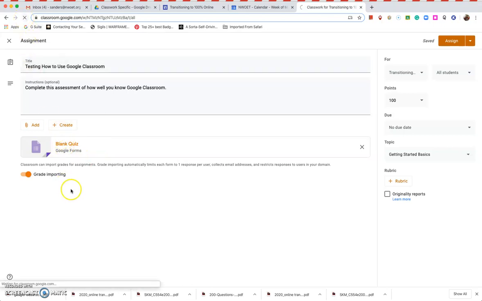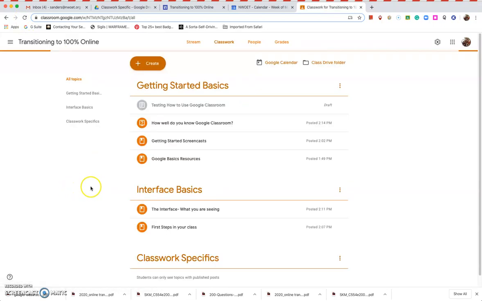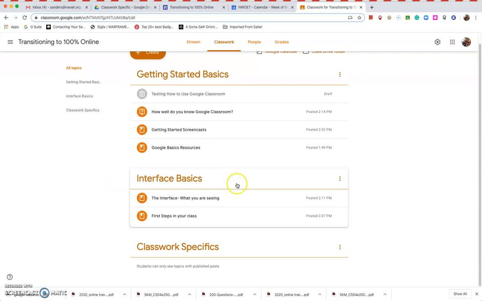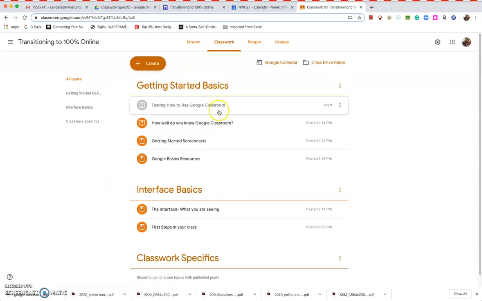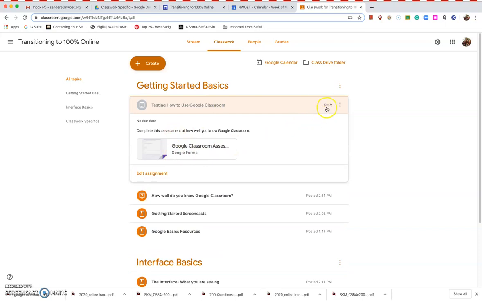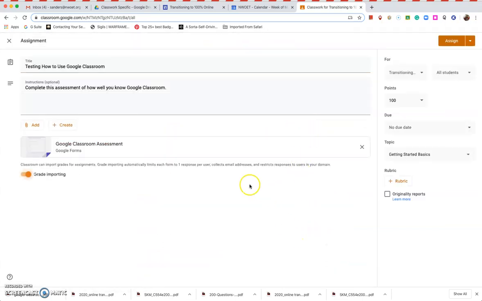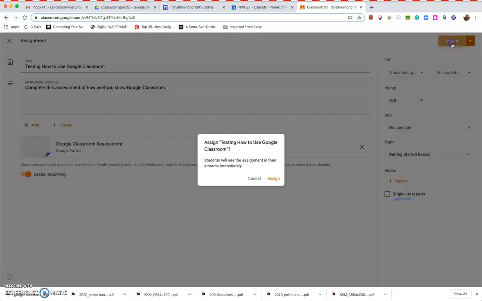So let's refresh and see what it does for me. If I go to my test, it's still in a draft form. So I'm going to go to the test and hit edit. And now you can see that it says Google Classroom Assessment. We could have gone through all these steps, made sure everything was fine, and then hit assign. Again, you can assign, schedule, or save draft. I'm just going to assign, and I put that under Getting Started Basics.